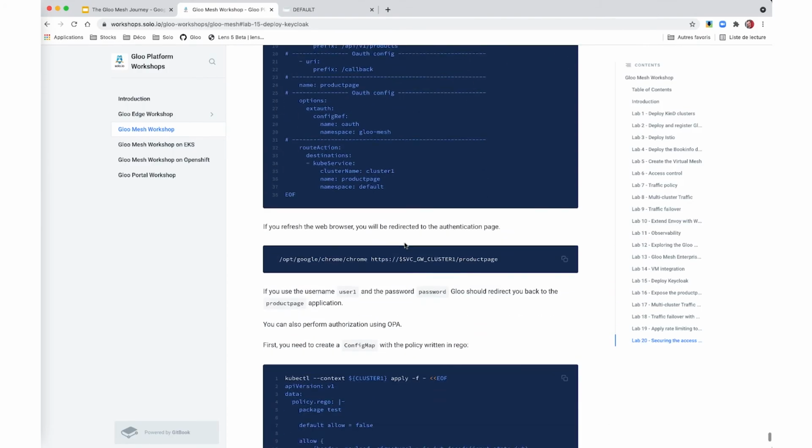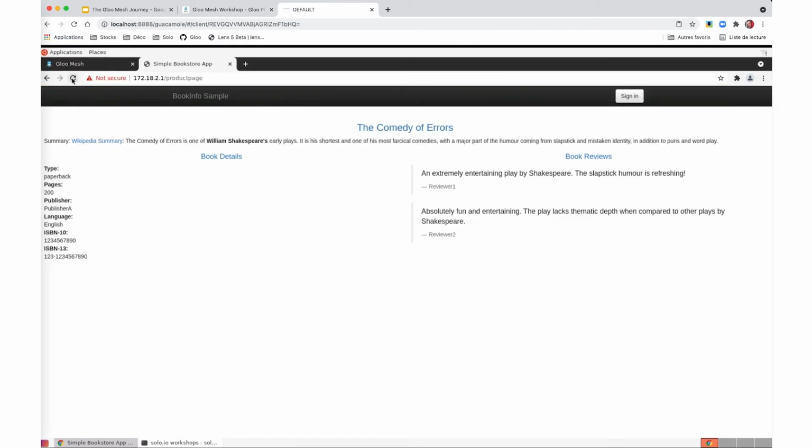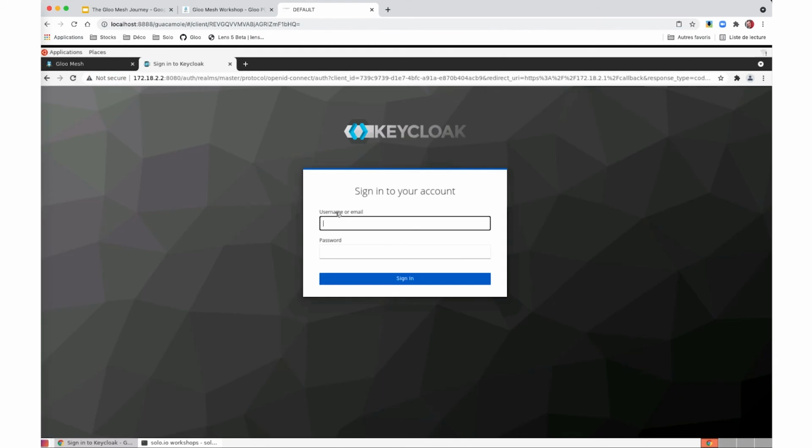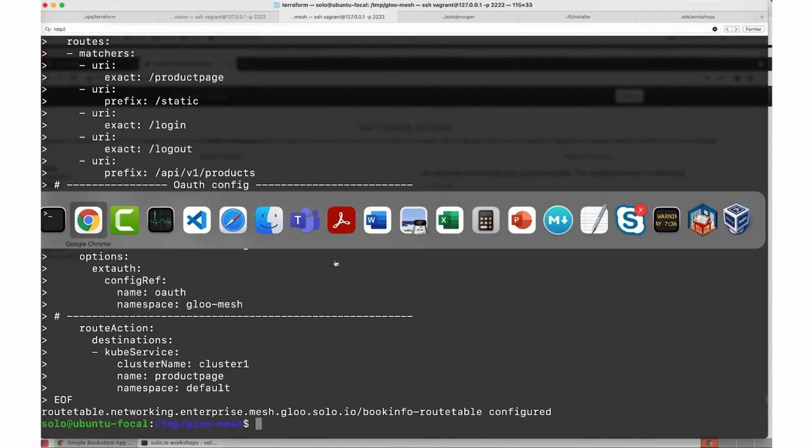And now, if I go here and I try to access my app, right, it's redirected me to this page. I authenticate with user 1, which, you remember, finished by solo.io. Okay, and I can access my page, right? So everything is fine, it's working well.